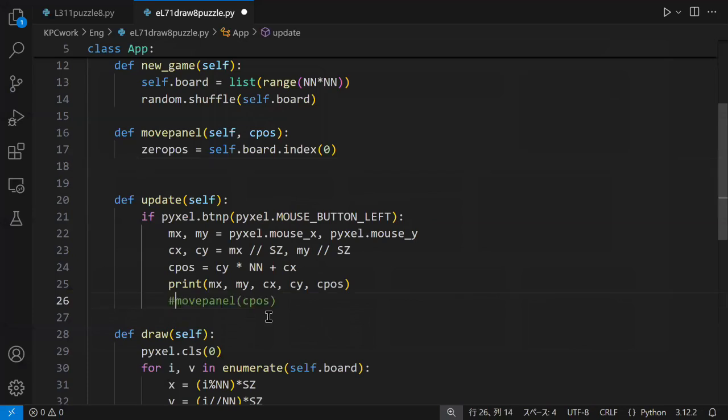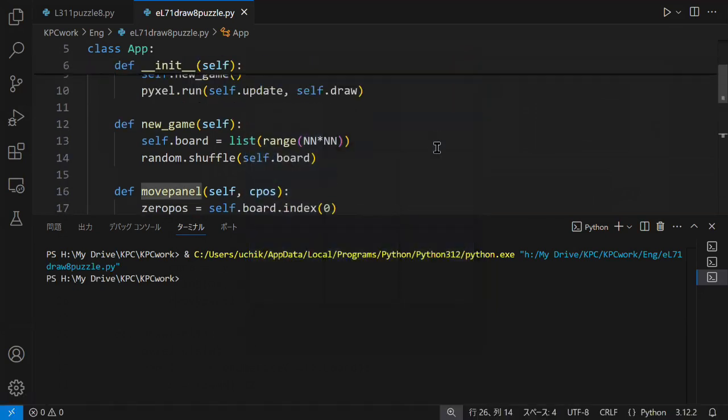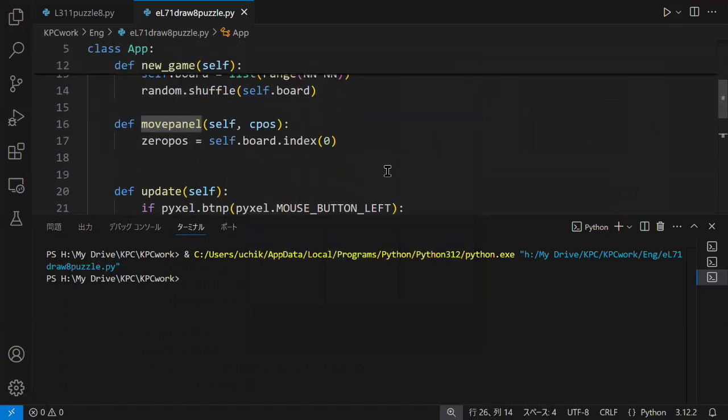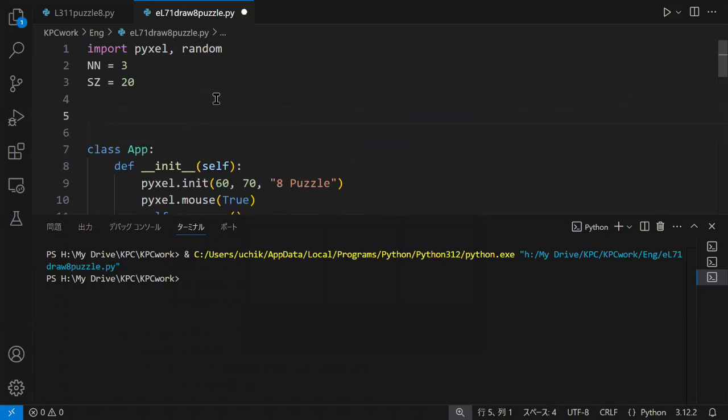Let's check that. So here, if the empty panel is here, we want to move the panel only when we click 7, 1, or 4 and do nothing otherwise, right? So here, the Manhattan distance, in other words the taxicab distance, between the two is 1. So let's make a function to calculate the Manhattan distance. This will be a kind of global function. Maybe we might use it from different positions.